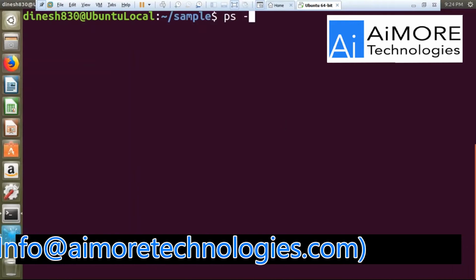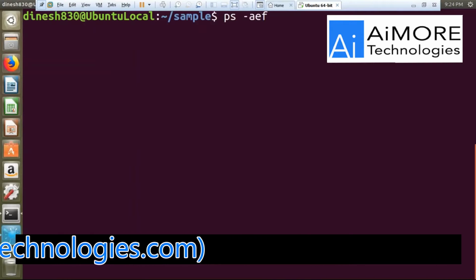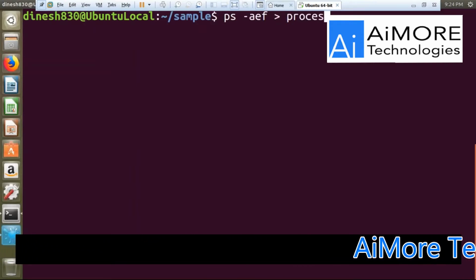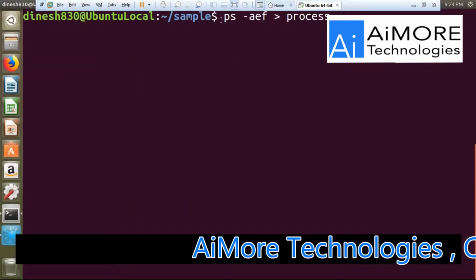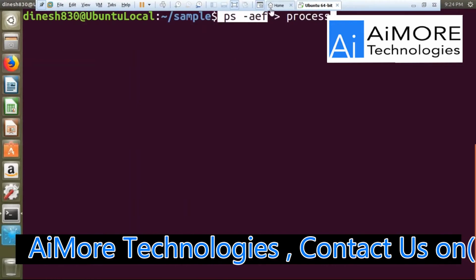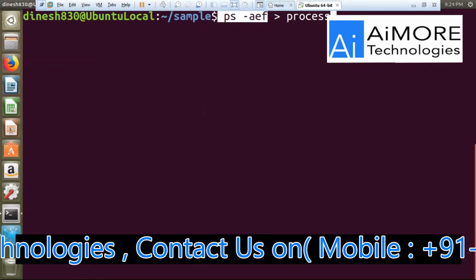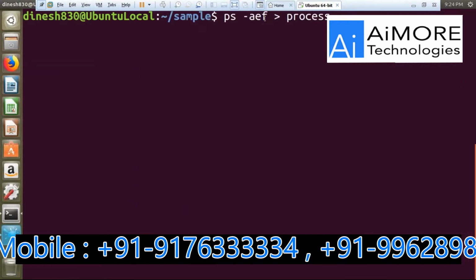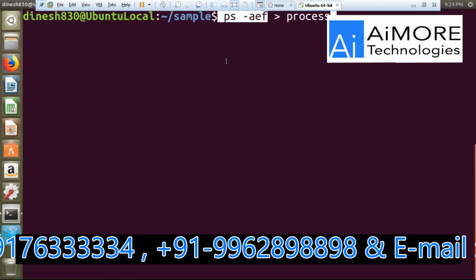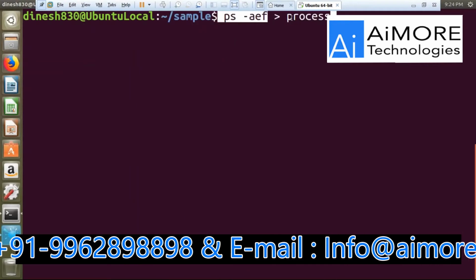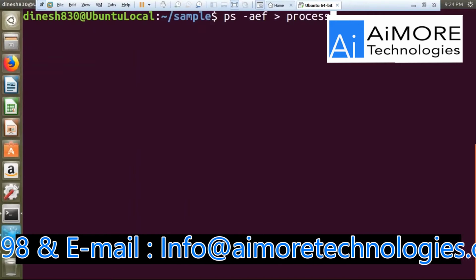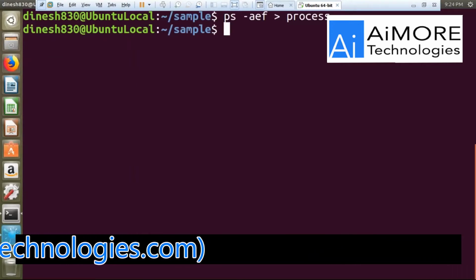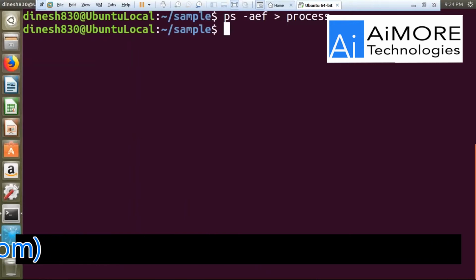Just what I am doing, I am creating a new file called process. This is a command, and that command will give some output. That output I am saving under this file. The command is giving some output, and the output I am saving under this file. Hit enter, the process file is created.